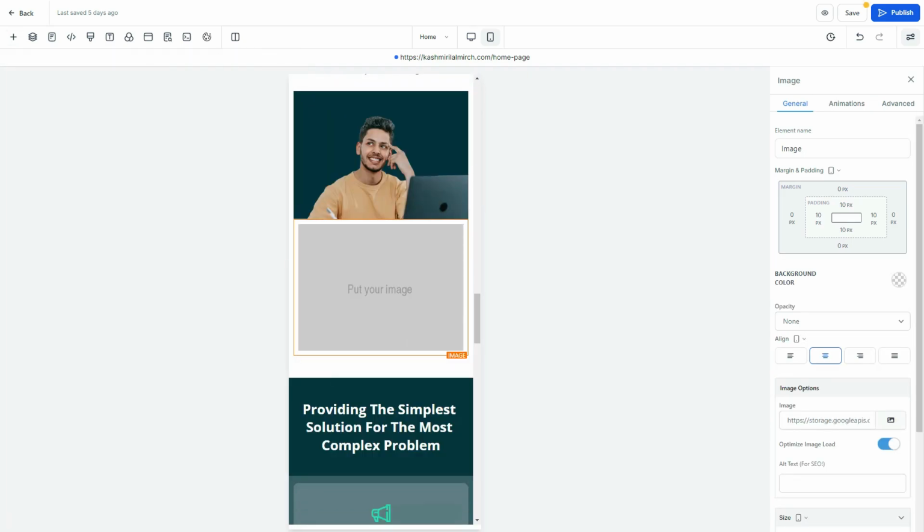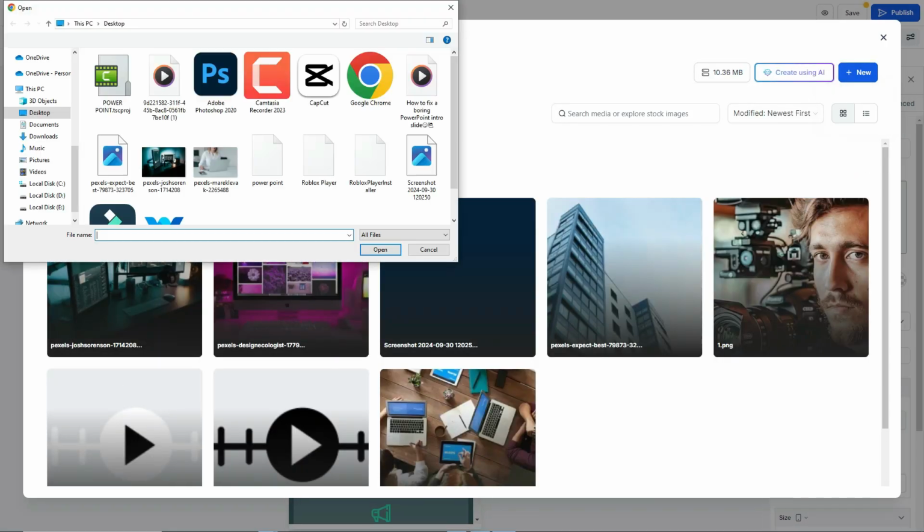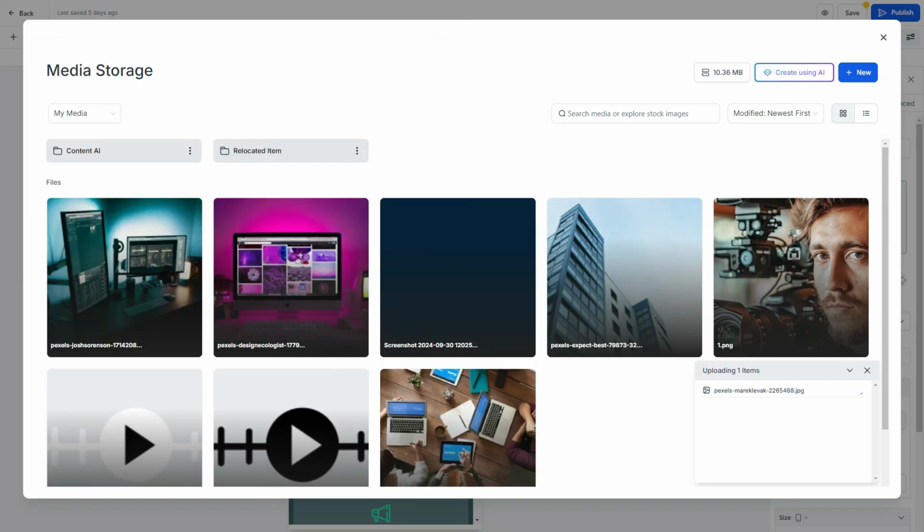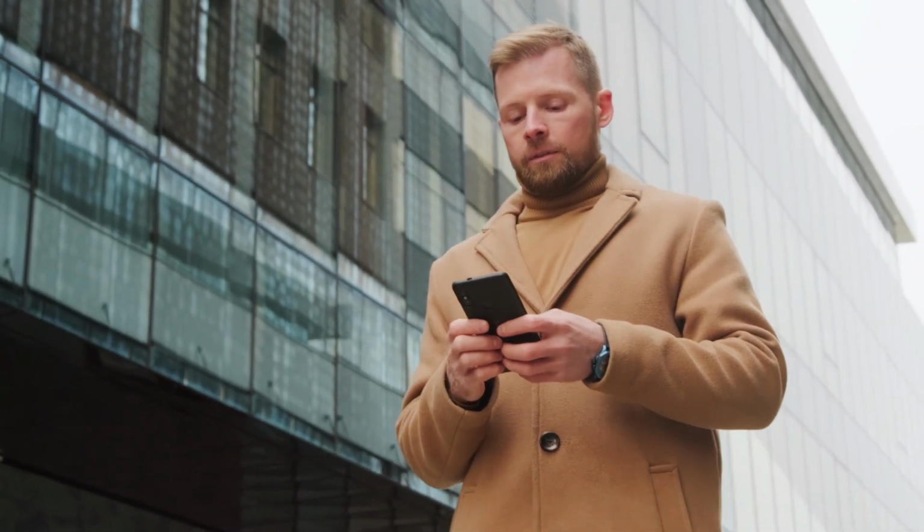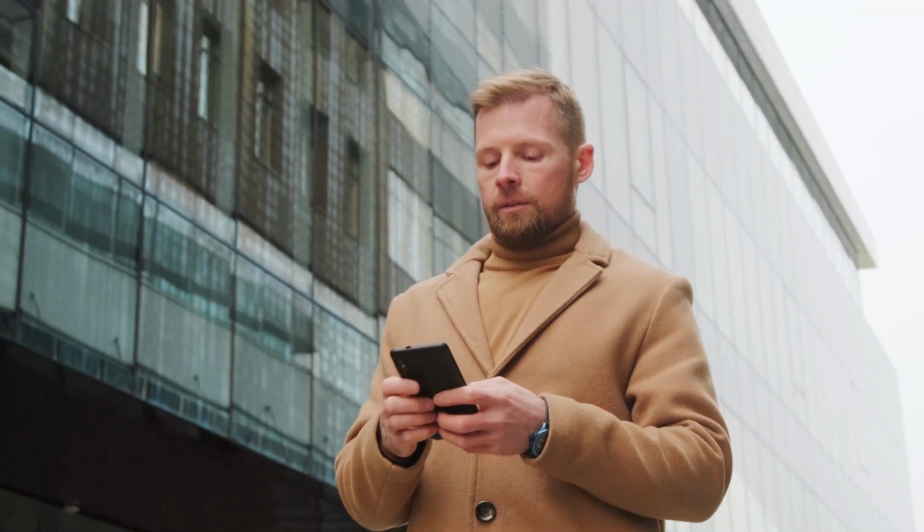Next, optimize your images and media. Large files can slow down load times on mobile, so compress your images and videos without sacrificing quality. The faster your page loads, the more likely visitors will stay.